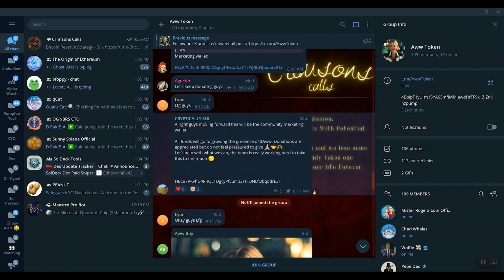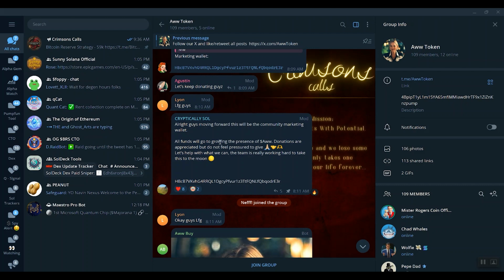So moving forward, there's going to be a community marketing wallet. All funds will go to growing the presence of the token. Donations are appreciated, but don't feel pressured to give. Let's help with what we can. The team's really working hard to take this to the moon, and then they give you the address for the marketing wallet. Now, as I've mentioned before, here's the reality about these marketing wallets. You really don't know if the team, whoever put out the information, is actually going to utilize whatever funds go to this wallet appropriately or actually for the token.